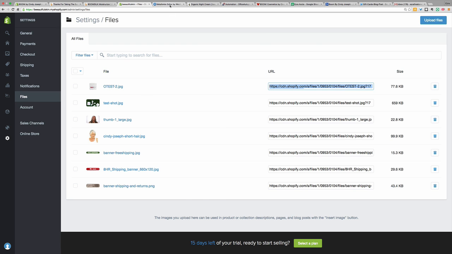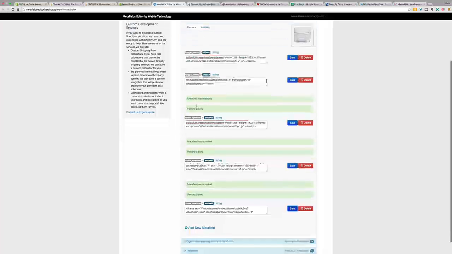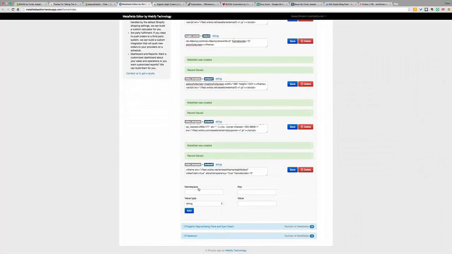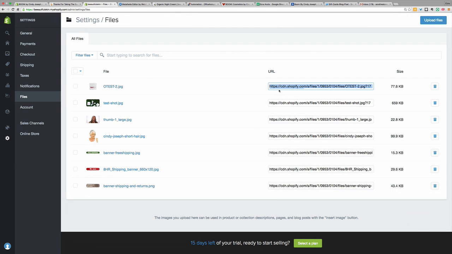So what we want to do is come to our product that we're modifying here, and add a new meta field to it. This meta field is going to be called details underscore 1. That's the namespace, and the key is going to be image underscore URL, and then we're going to grab the image that we uploaded to the back end of our store. So we're going to grab this image here that we uploaded to Shopify.